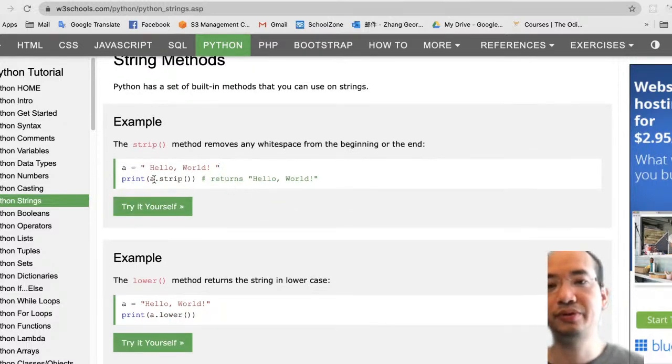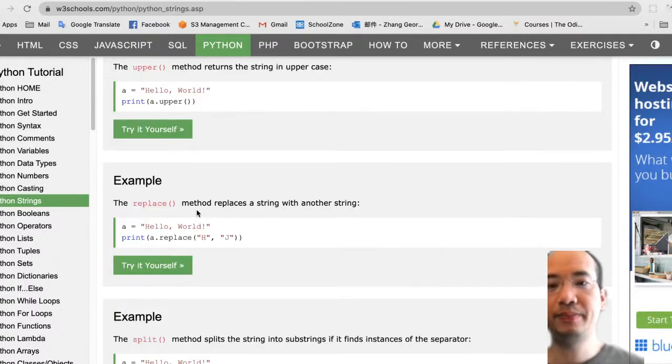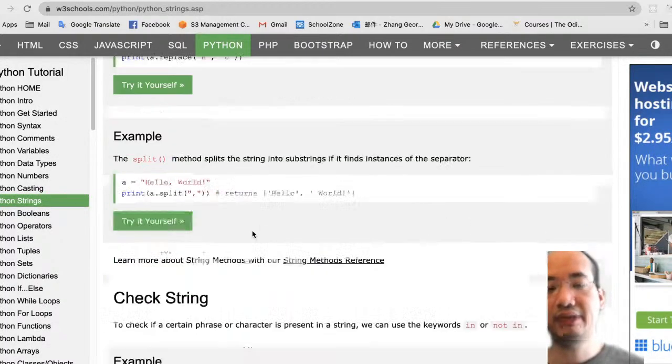You just put a variable, strip it, and it will give you hello world without the space in here and in here. Okay, and now you have lower, upper, and replace. You can replace any substring inside the string with another string, which we haven't covered yet.